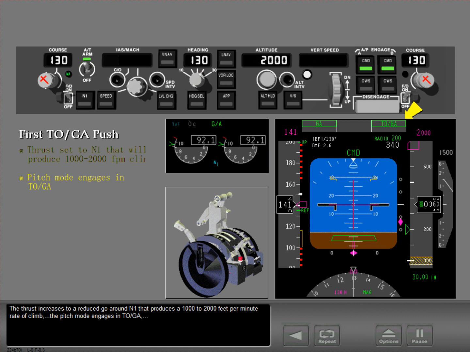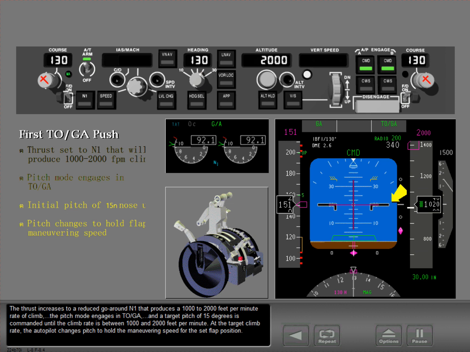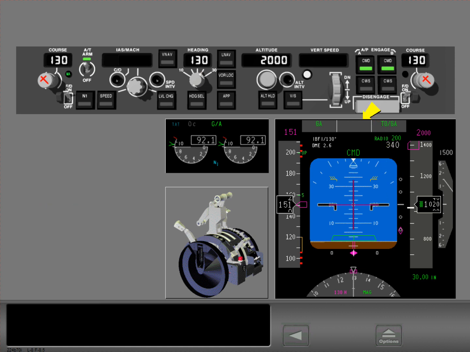The pitch mode engages in TOGA, and a target pitch of 15 degrees is commanded until the climb rate is between 1,000 and 2,000 feet per minute. At the target climb rate, the autopilot changes pitch to hold the maneuvering speed for the set flap position. The roll command holds the ground track. The FMA is blank in the roll field. The IAS Mach window is blank, and the airspeed cursor shows the maneuvering speed for the current flap position.